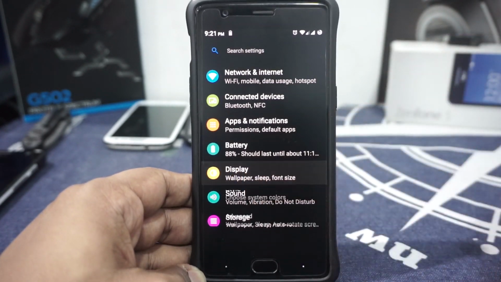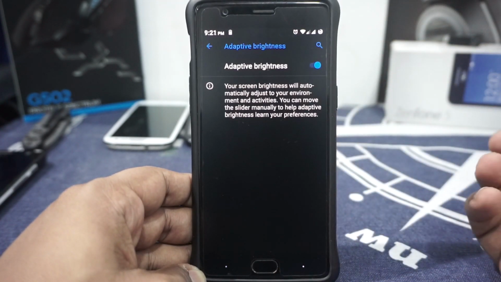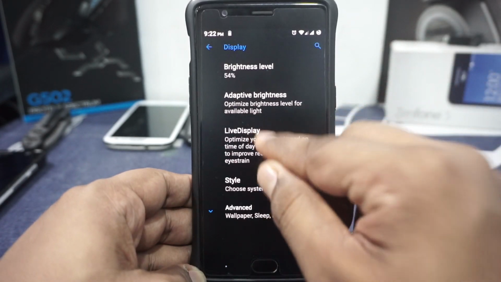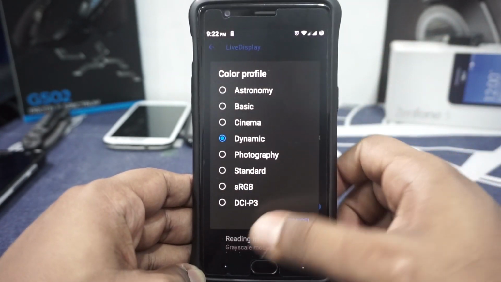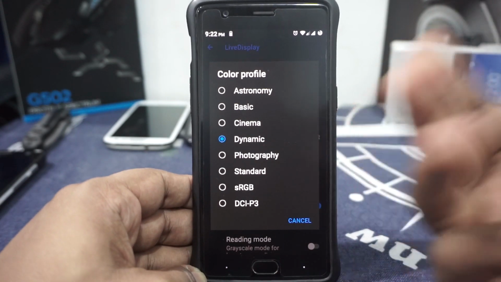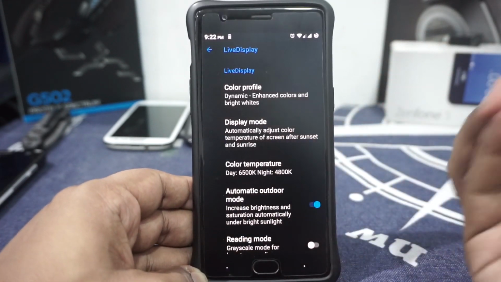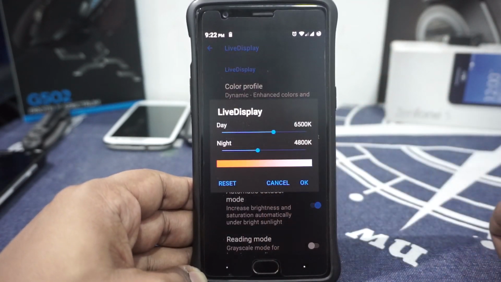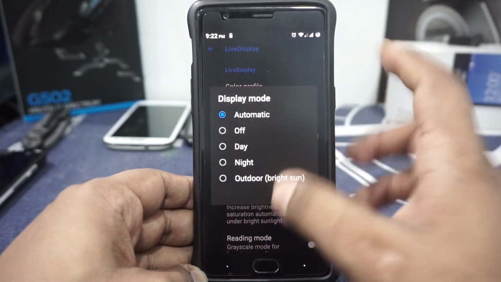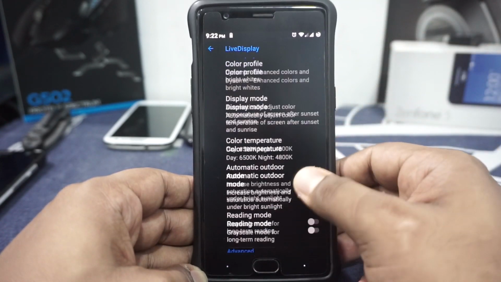Let's go to the display settings. In the display options, you do have adaptive brightness, which is a standard Pie feature. Live Display is available with the dynamic picture profile, which is really awesome. I really like this one. It gives that popping colors. It also has night mode if you want to use that. You can customize it for automatic, so that does work out really well.